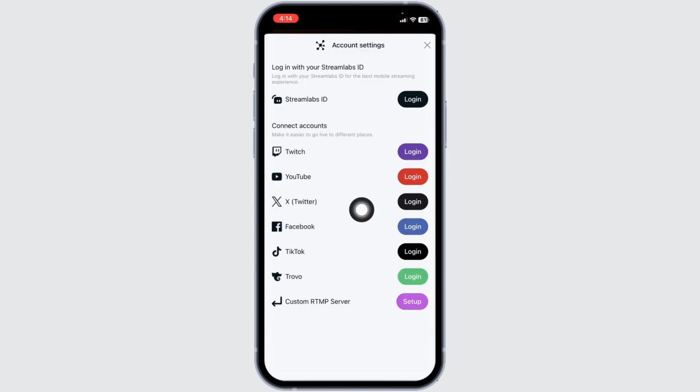Now at the bottom, you'll see the option of Go Live. Click on it. With that, you will find different login options. Head towards this option of TikTok and then click on Login. Once you log in with your TikTok account, you will be able to find your TikTok live stream key.